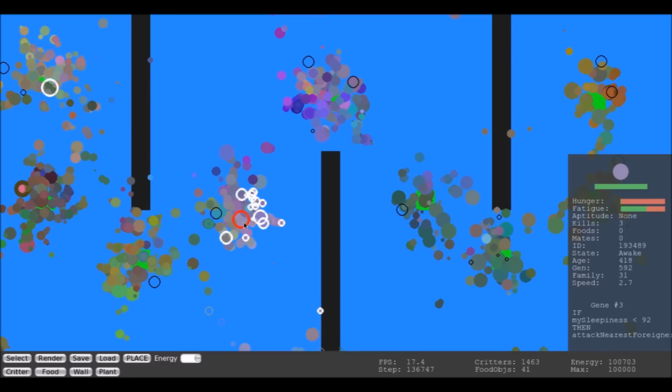You might ask, well, it's got 3 kills and 0 foods. Well, I call them a predator if they have at least 5 kills more than they have food, and this one's very young. It's mated 0 times. It is the 592nd generation of its family. And basically, there's just a couple more stats there about which family it is, its current speed, whatever.